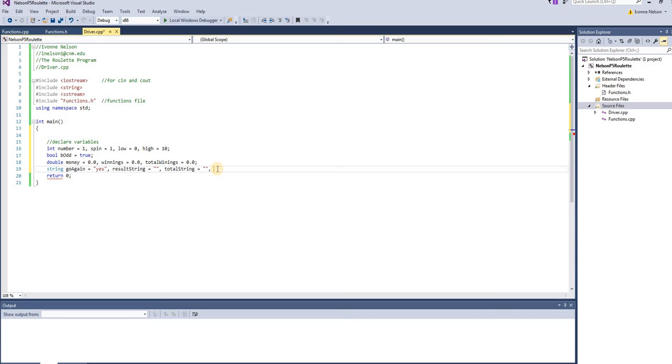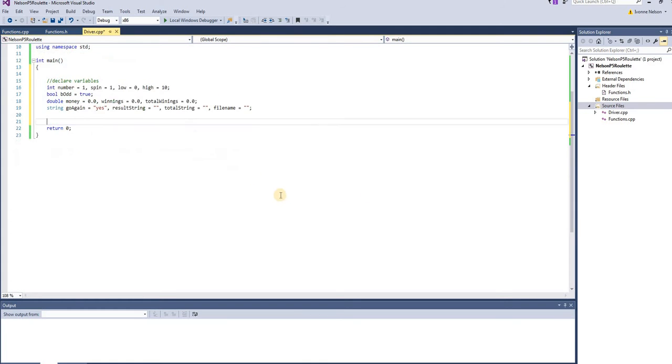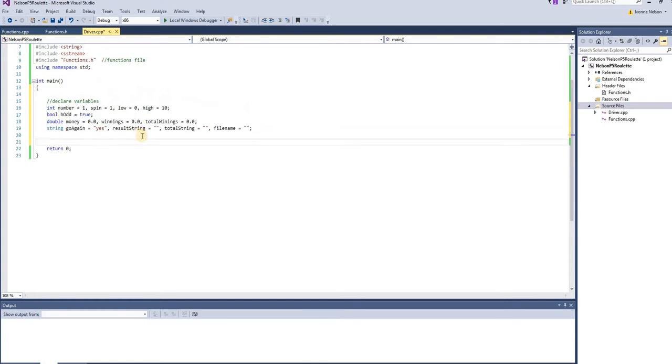And then finally, I need a variable for file name, because as we noticed, I believe in the spec, we are going to be writing a file this time. So we need a file name. If we need any more, we can always declare them.